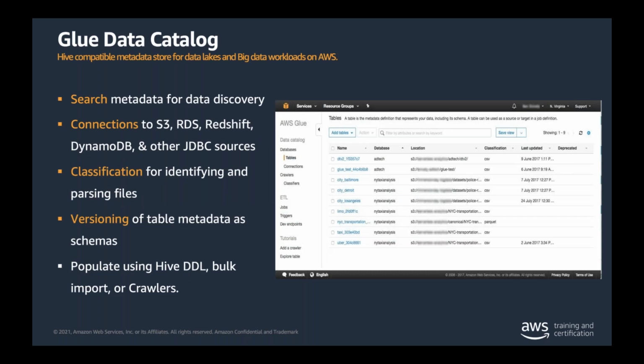Glue Data Catalog is a Hive Metastore compatible metadata store. It is used as a central repository to store searchable metadata for your data lake and the big data workloads you have on AWS. This data catalog can connect and bring metadata from various data sources such as Amazon S3, Redshift, Dynamo, RDS, MongoDB, and JDBC sources deployed on AWS, or even on-premises data centers like Oracle, SQL Server, Postgres, and MySQL.